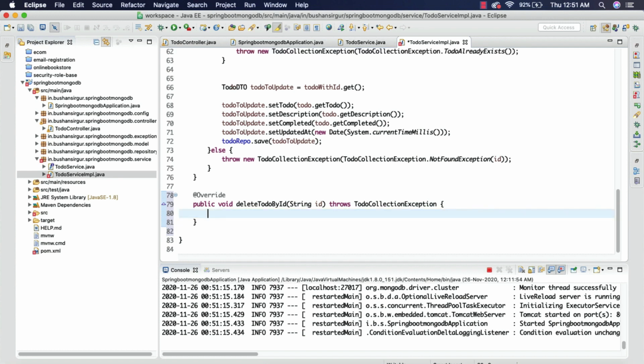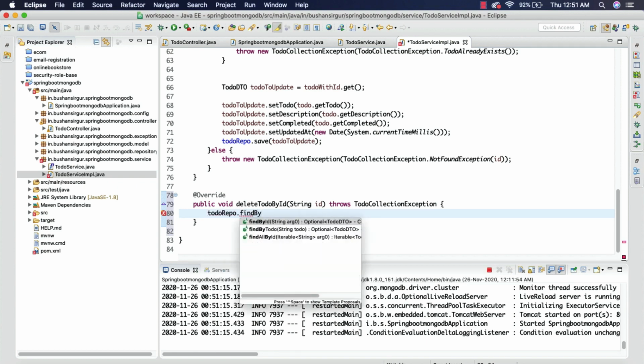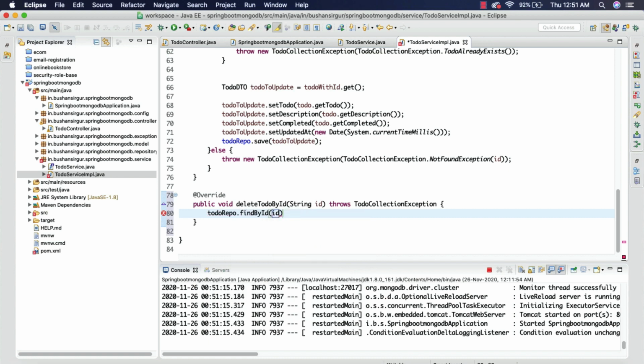Alright, so first we are going to make use of this repository to call the findById method: repo.findById, and we're going to pass the id. This is going to return an optional toDoDTO, and we're going to call this toDoOptional.